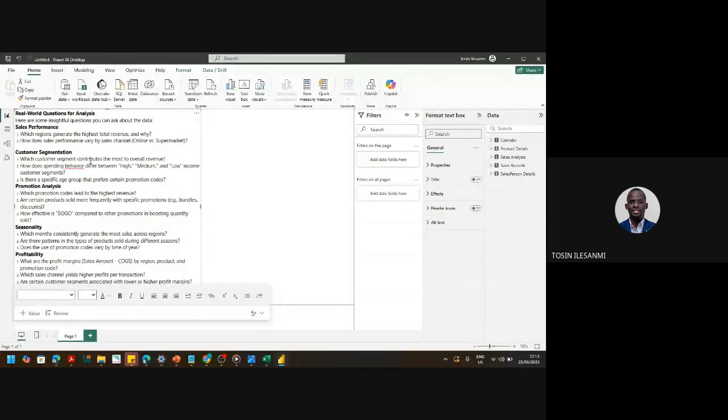We're looking at customer segmentation, and we're looking at promotion analysis. Which promotion code gives us the highest revenue? We're also looking at seasonality, which period has the highest sales. So when it comes to sales records like this, there are a lot of things that are very, very important.